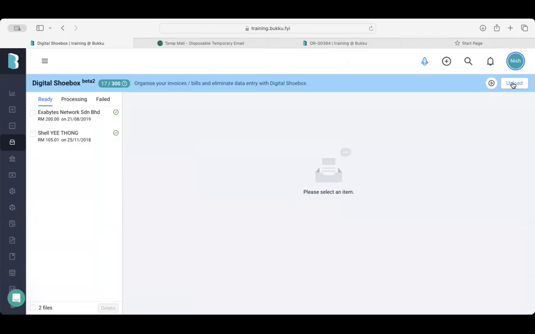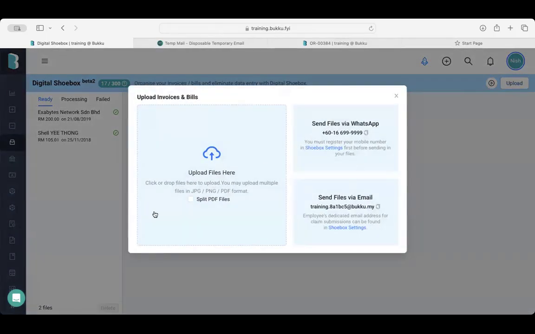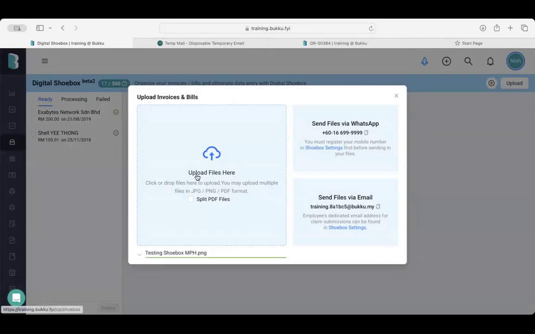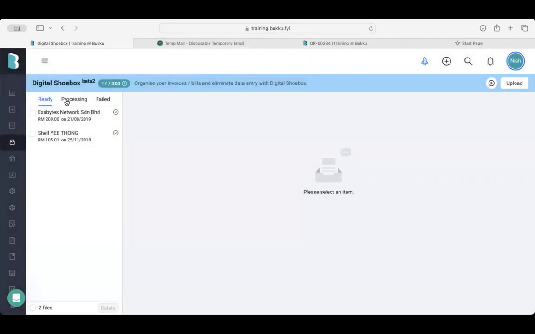For example, let's say I'm going to click on upload. There are 3 ways to upload. Now let's say I'm going to upload via my folder. So I'm clicking on this, and at my end, I'm uploading a document. You can see this is uploading here. Once it's processing, it will appear in processing first, and then usually within a few seconds it will appear here.